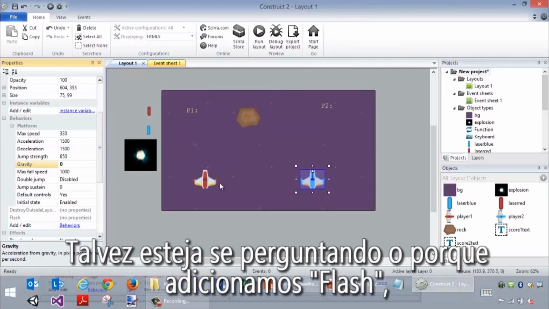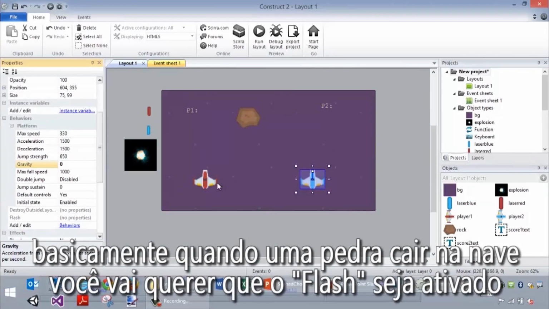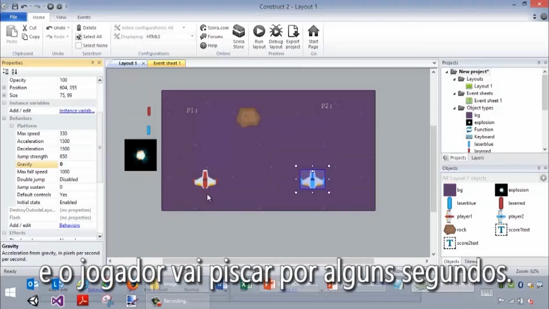You might be wondering why we added flash. Basically, when the rocks fall on the spaceships, we want the flash to be affected, and the player will flash for a couple of a second.